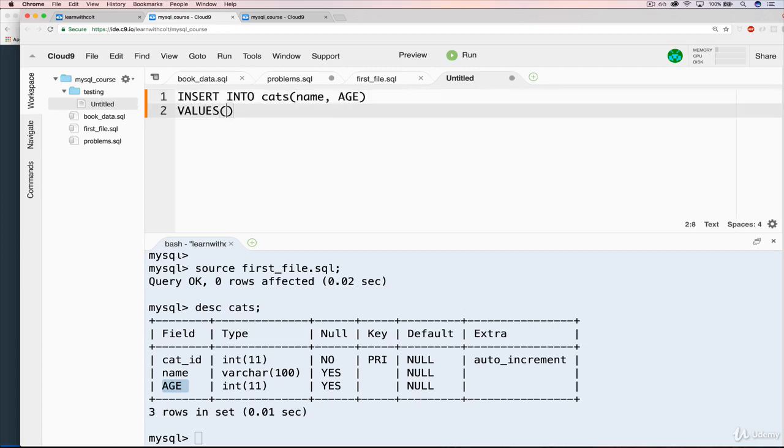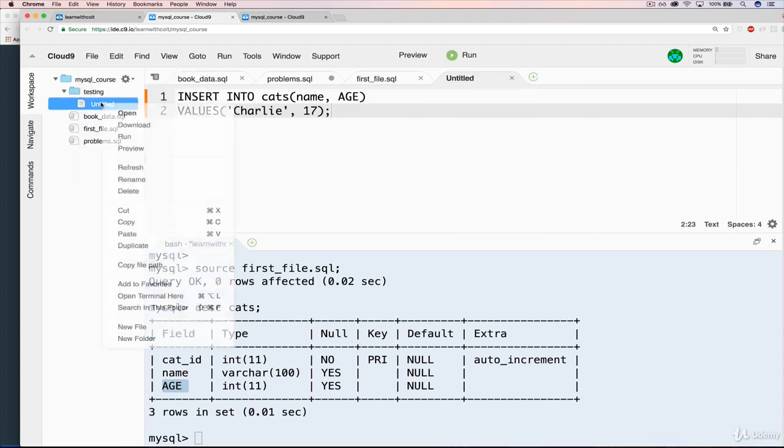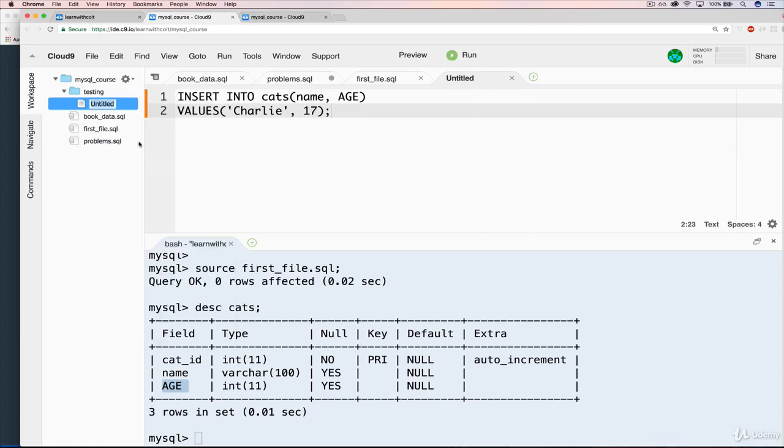So insert into cats, name and age, just like that. Values, and name will be, let's do Charlie. And age will be, let's do an old cat, 17. Save the file. We'll do file, save, and make sure the file has .sql in it. So we'll do rename, and I'll just call this insert.sql.